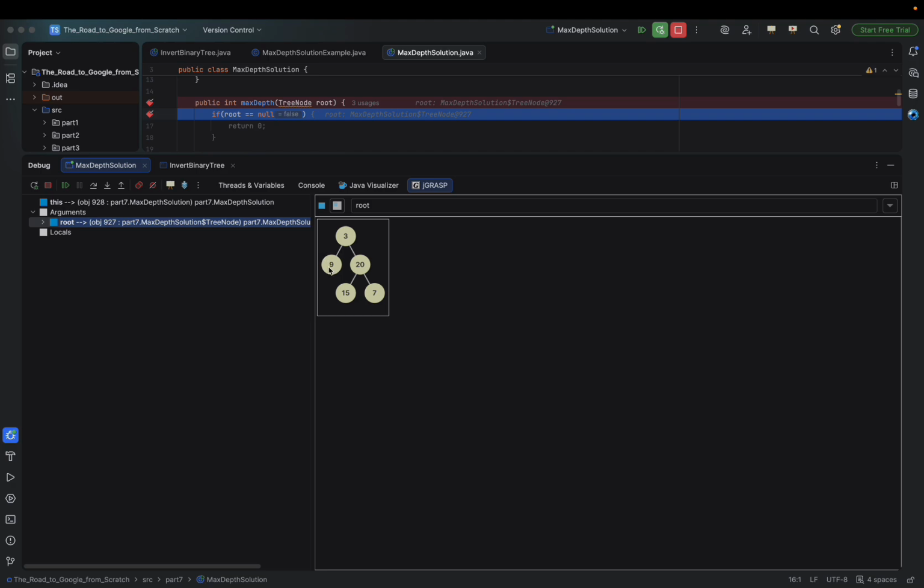Then we will go back to 9 and increase this depth to 1, and then we will go to 3. Again, we will increase this depth, and the maximum depth for the left side will be equal to 2. Then we will do the same process for the right subtree, and here we will have the value 3. So we will compare the 3 with 2, and we will find out the maximum depth.